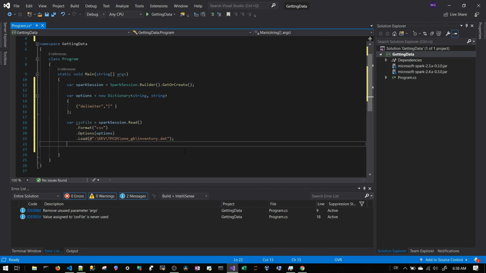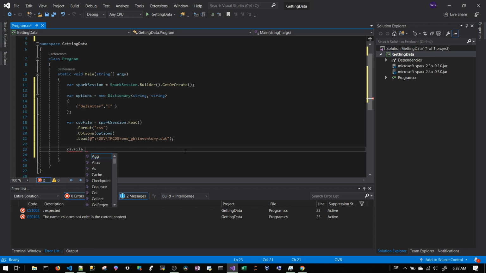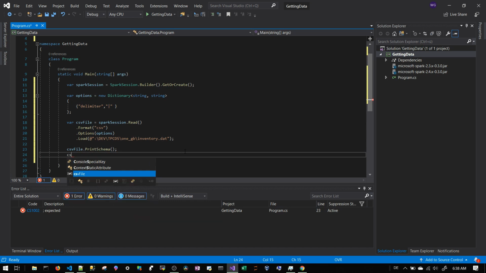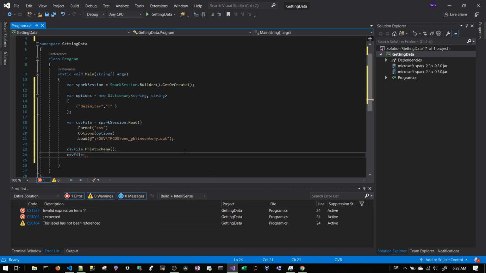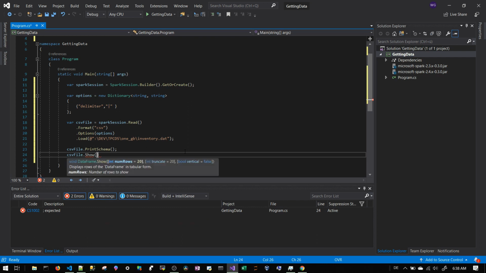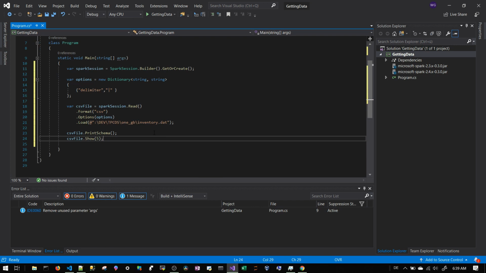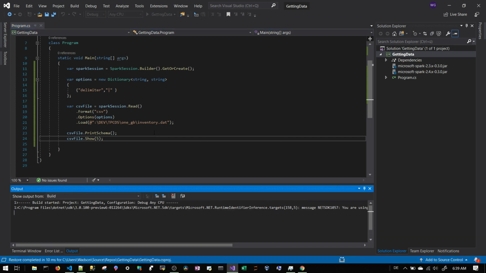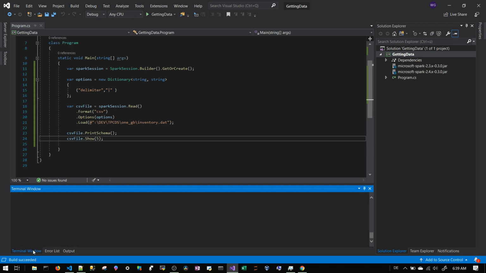So now let's verify if everything works fine. To do this, we can first call print schema to print the schema of the file, or show the first 5 lines of our file. Let me save this, build it. Okay, everything built fine.